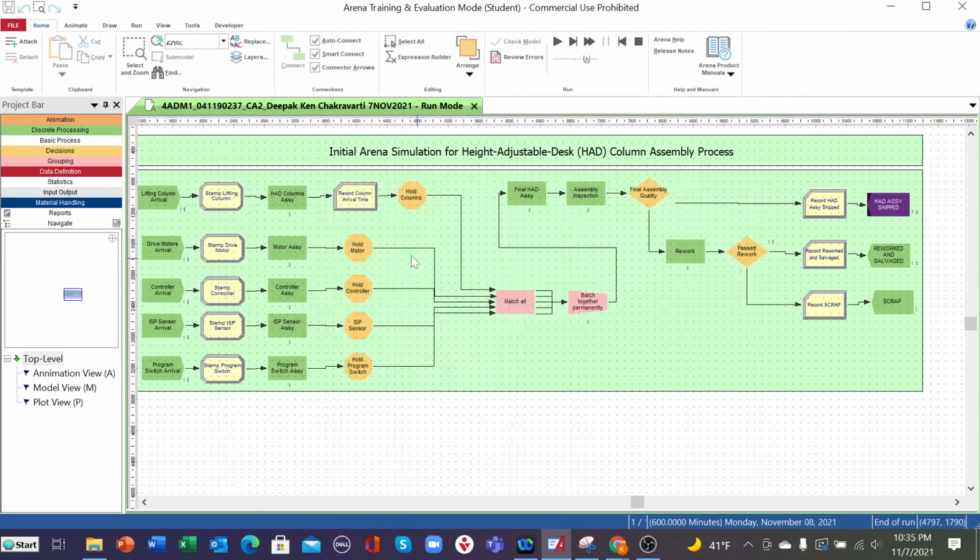All right. So the simulation model for the height adjustable desk column assembly process, phase 1, is complete. In the next phase I will show you the animation, and then the third phase will be the improvement. Thank you very much.